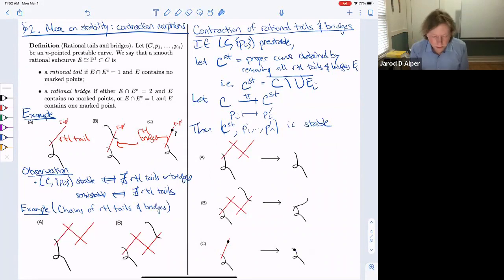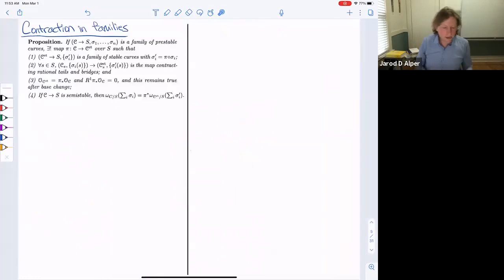Okay, so that seems relatively straightforward, but we want to do this in families. And here's one of the challenges. We want to contract rational tails and bridges in families. This can be done, but requires a lot of work. So I'm basically just going to state the result. Yeah, so this is the result we want.